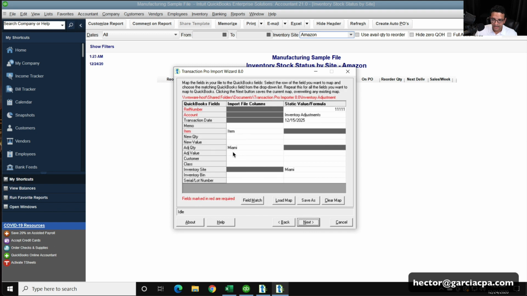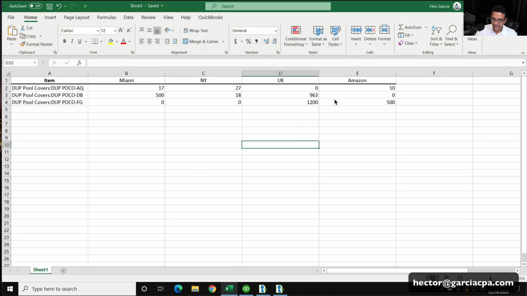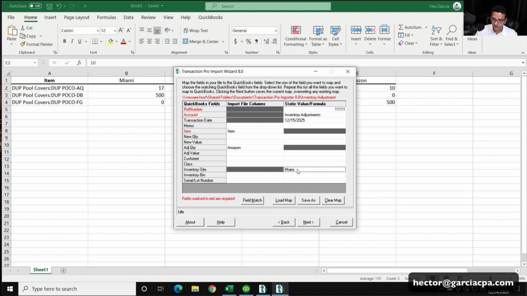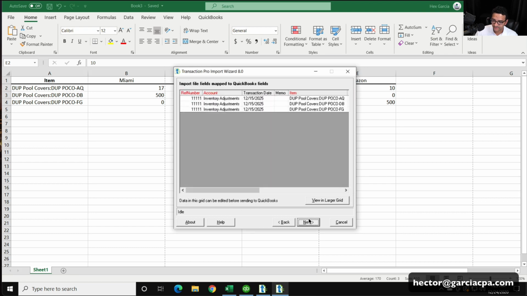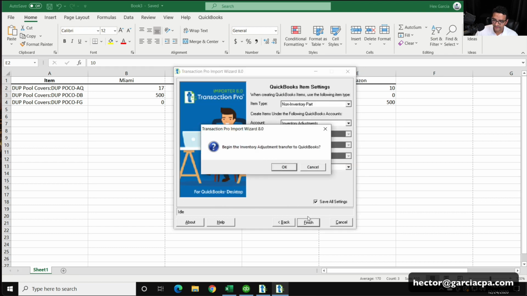And next. And then under quantity adjustment, I'm going to pick now the Amazon column to get the numbers from there. Again, for some context, that's what we're reading here. And then under inventory sites, I'll type here Amazon manually. Again, if I had this formatted in Excel differently, I could have done it all in one shot. So I'm going to go to next, and OK, yes, and next, and finish.